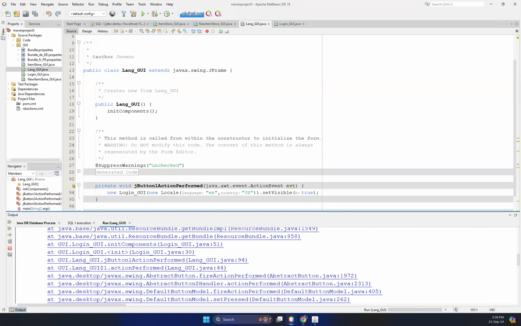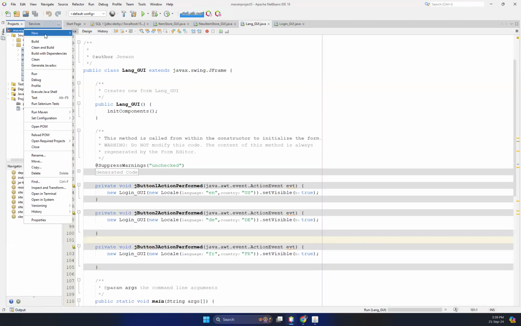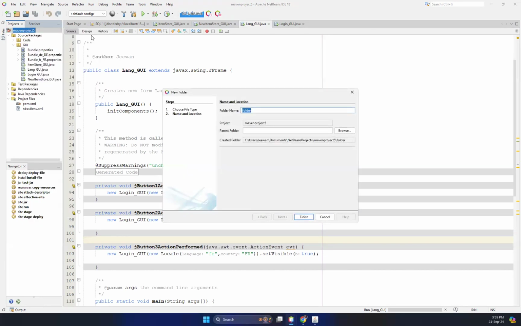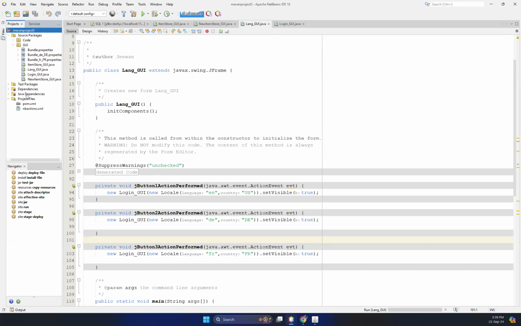For that, we need to do a small tweak. Click on the project and create a new folder, and rename it as src/main/resources. And then create the folder, and then you can drag and drop the bundle file into there.